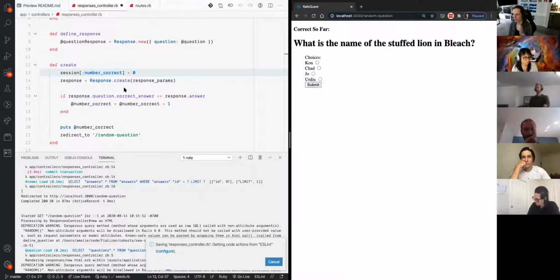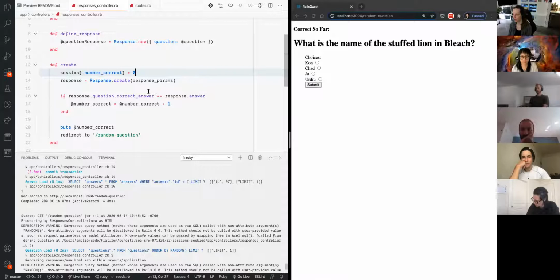And we'll talk a little bit about a couple of problems that we run into here as well if we just set it to 0. And then whenever we get a number correct, we want to make sure that we update our session hash, right? So this session number correct key, we want to increment that by 1.